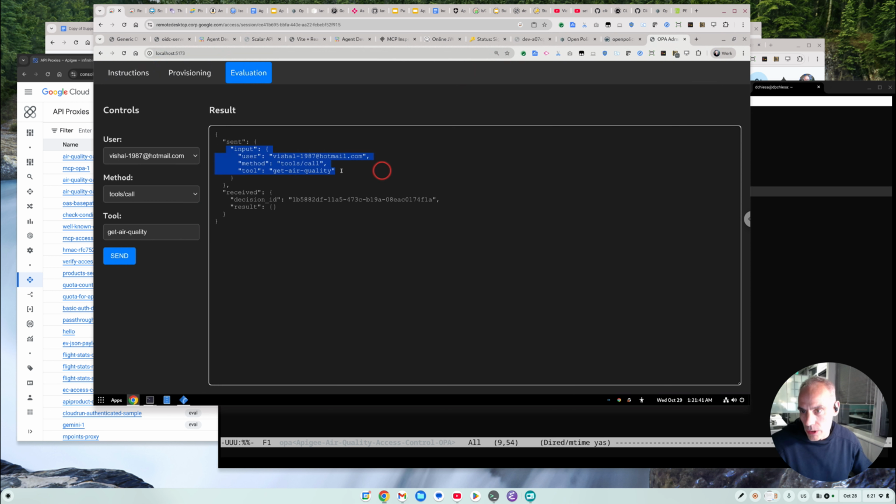This is what the input looks like. It's sending in the user email address, the MCP method, and the MCP tool. What's the answer? And when the answer comes back, the result is empty. This is an actual decision by OPA saying we evaluated, we have a decision ID, and this can be logged if you want. And the decision is there's nothing there. So that means it's denied.